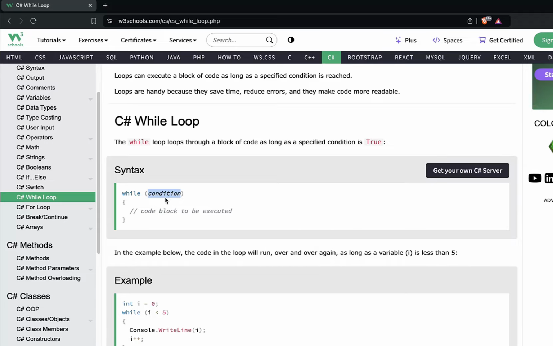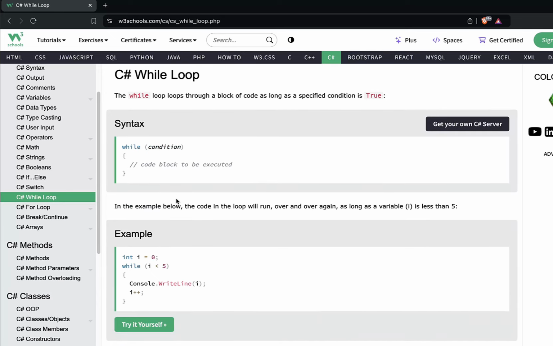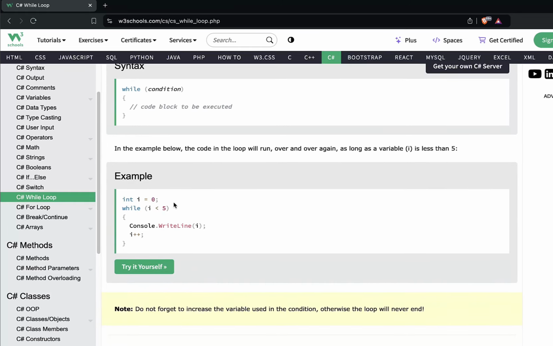No matter what, at a given time, this condition should become false. Otherwise, it will create a problem. It will be a continuous loop or an infinite loop, sometimes we call it the loop of doom. It means it will continue forever and ever and never stop. I will show you in a moment how we can do that.